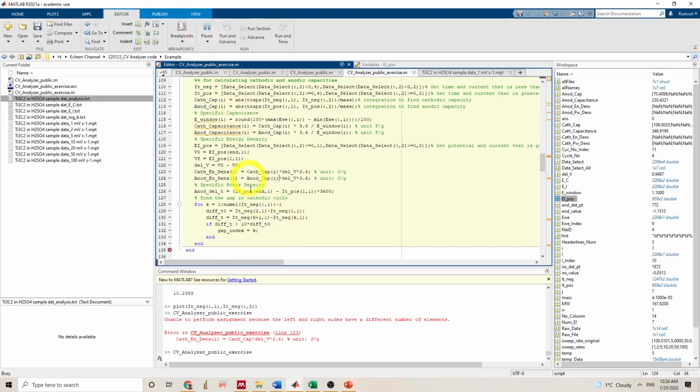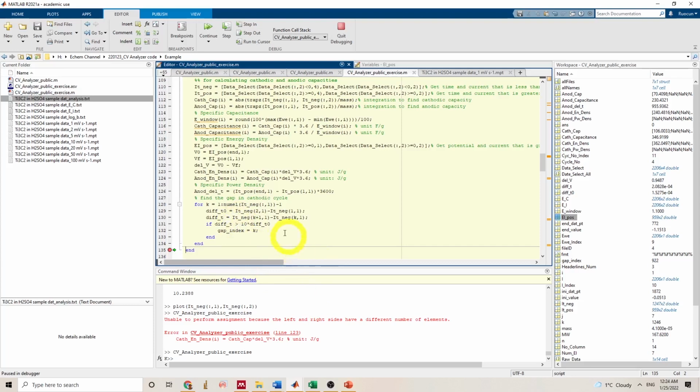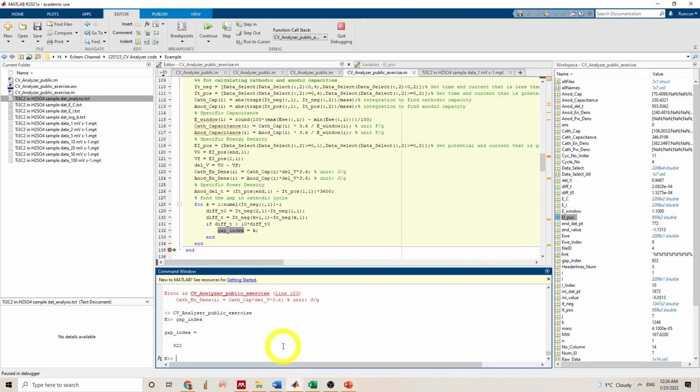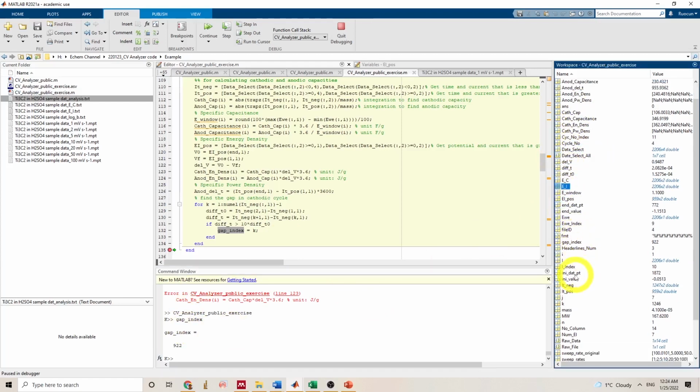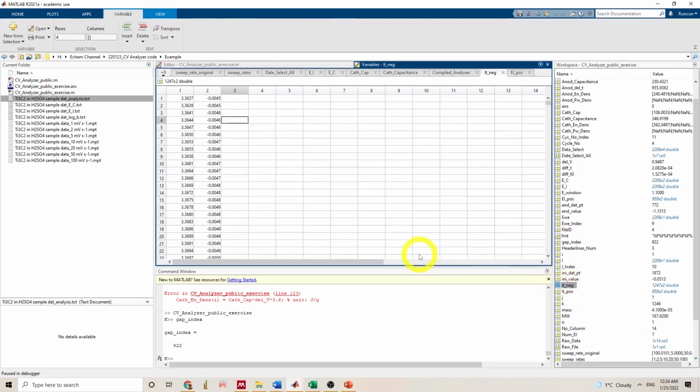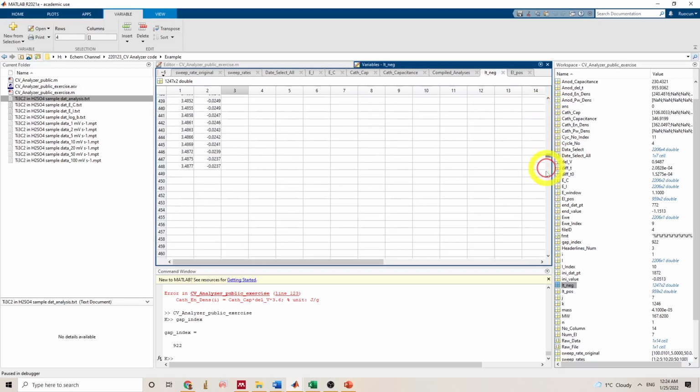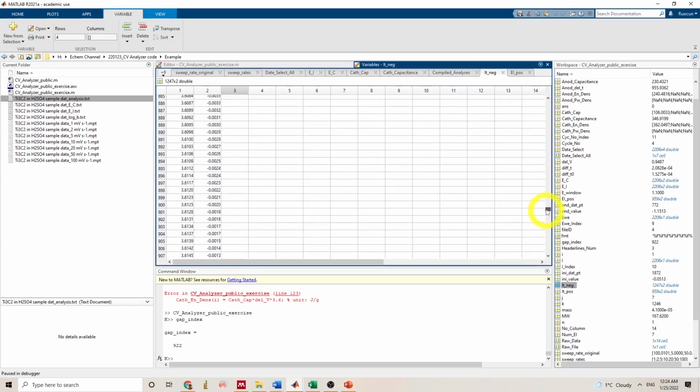Okay, let's try again. Okay, it finishes. Let's see what the gap index is. Gap index says 922. Okay, let's take a look. IT negative, and we go to data 922.